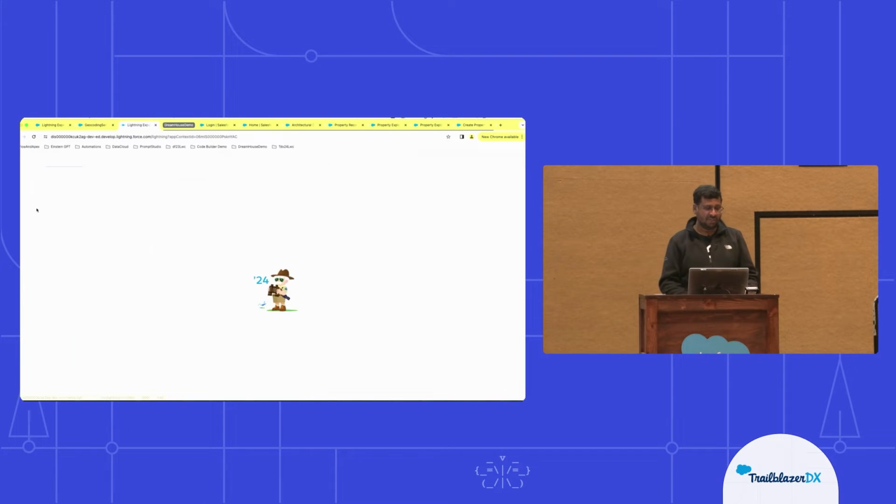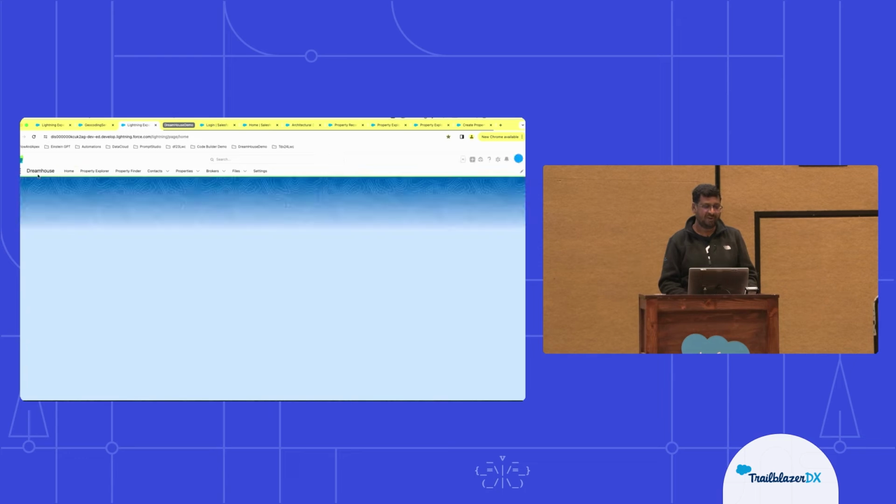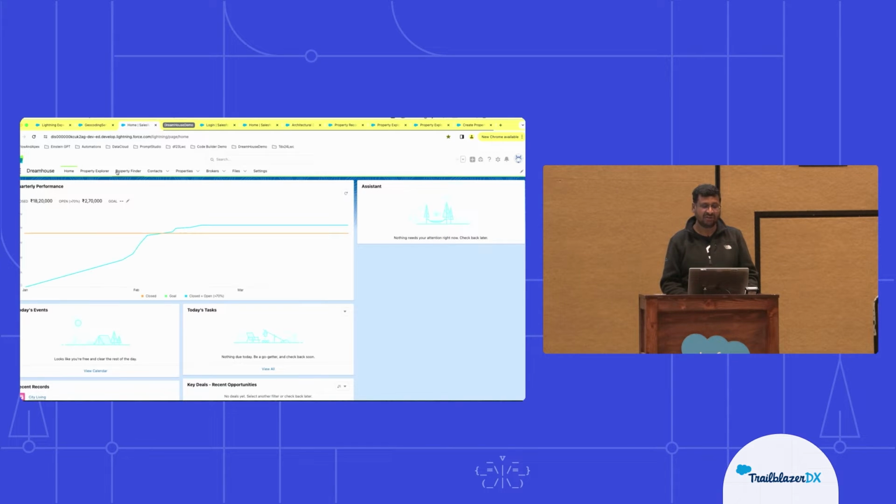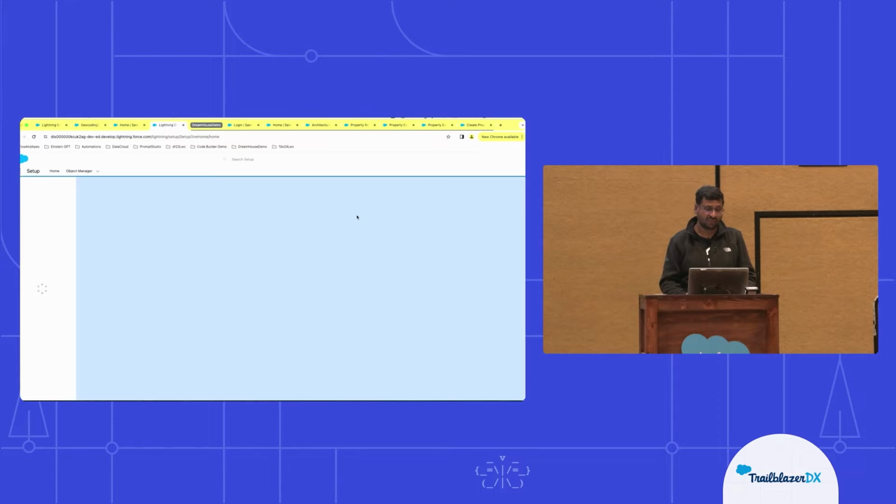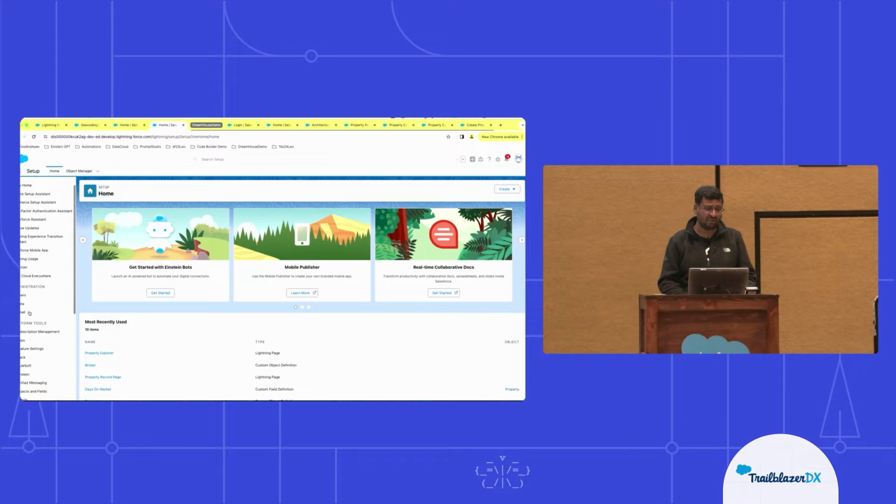So this is the Dreamhouse app, where you can see the app name here, and then you can see a bunch of tabs. As I said, these tabs are the pages. Now let's see how this app is built. To build the app, you can click the setup icon, and when you click the setup icon, it's going to launch various tools that you can use to build anything on the Salesforce platform. Let me click the setup icon. On the left side, you can see a lot of tools here. The tool that we can use for building the app is called App Manager.